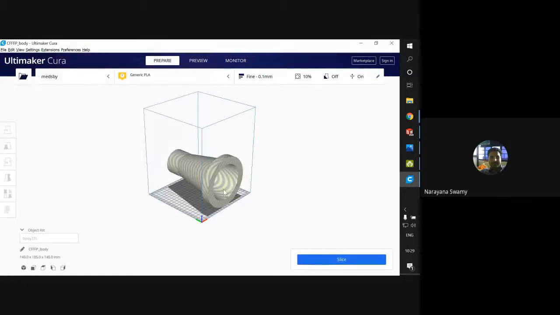You can see the default orientation will come like this. Now if you load the part here, at the left side you can see a few options which are going to pop up.